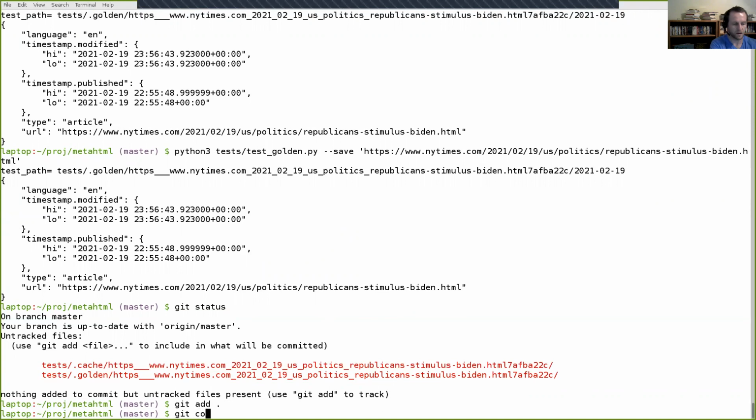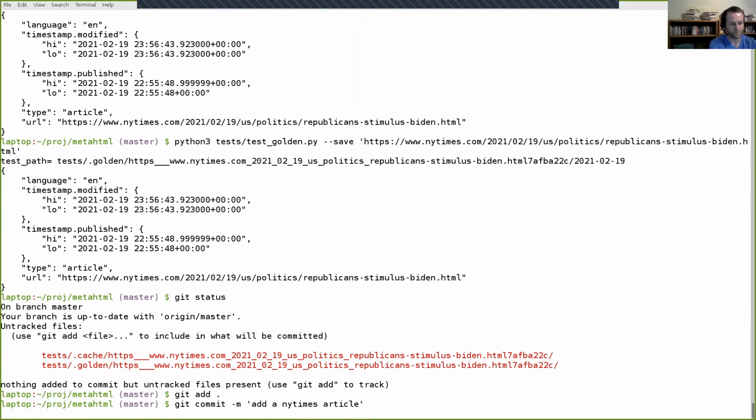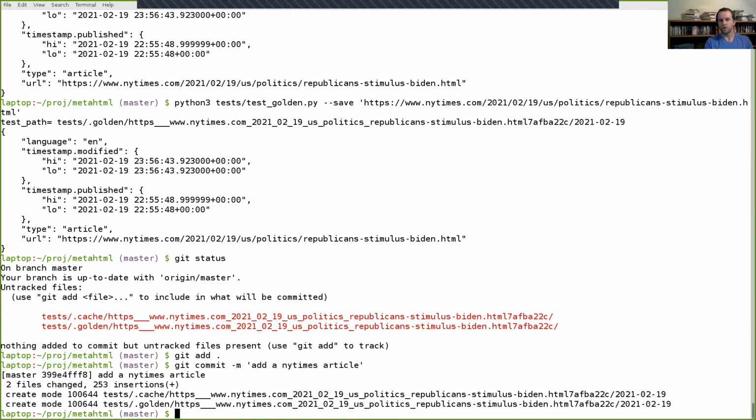And then you can say git commit and add a simple message like "add a New York Times article," like that. And now if we were to push this onto GitHub, it would automatically run all the test cases. And so in the future, as I'm modifying the code, helping it work for new web pages, we can make sure that I don't accidentally break it for the New York Times with this test case.